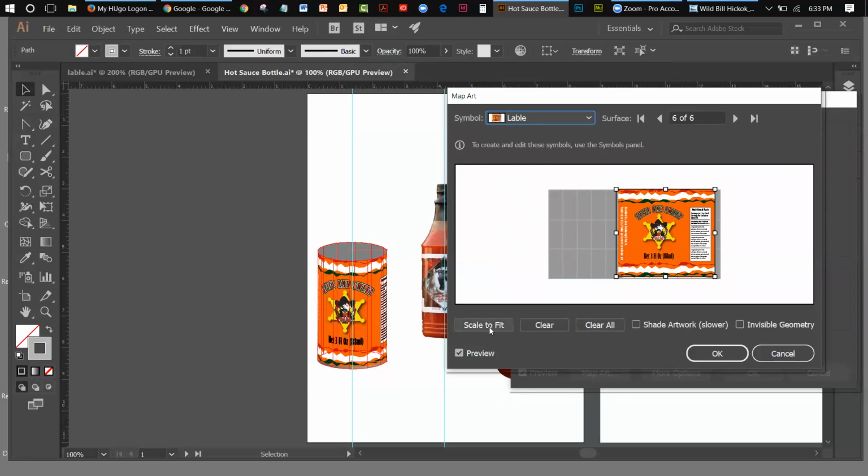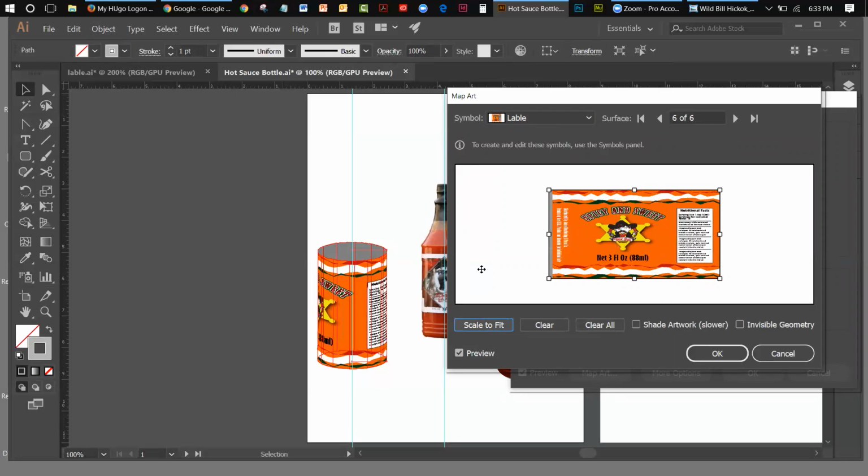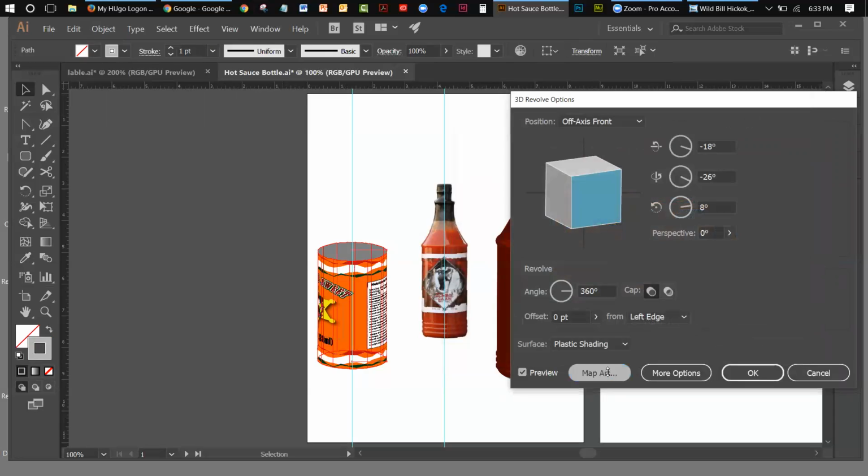And I'll actually see if I can scale this to fit. Let's see what that does. That's, I don't think that's good. Let me hit cancel. I don't want to scale to fit it. Let me map art it again.